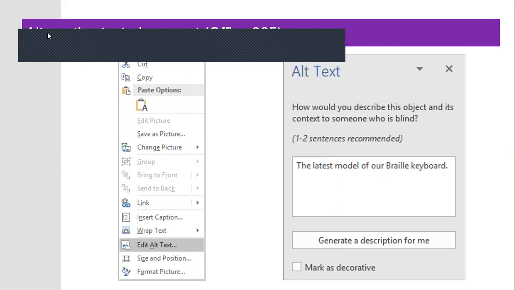There's also an interesting feature that attempts to use artificial intelligence to generate a description of the image. You can trigger that by selecting Generate a Description for Me. If you don't like the description that's generated, you can supply your own description. And there's the ability to mark the alt text as decorative, which we'll talk a little bit more about momentarily.